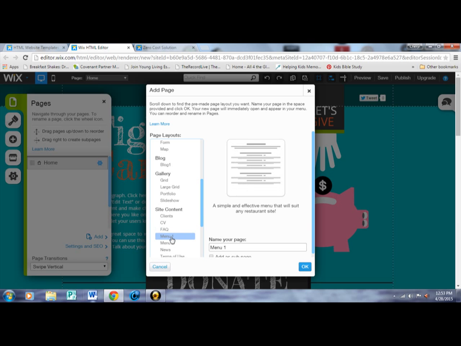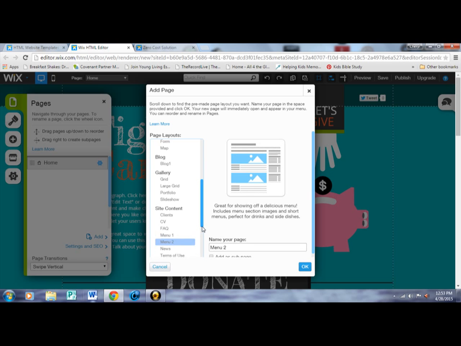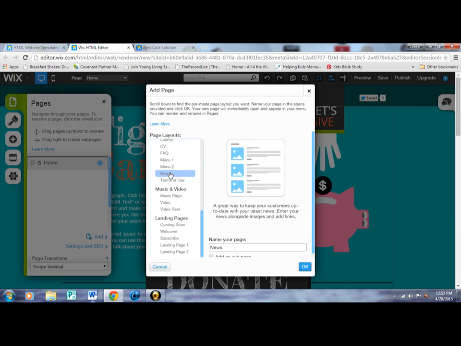Menu, if your ministry has a cafe or you feed the homeless throughout the week, this would be good for you if you desire to put that information out there so they know what you will be serving. Same thing here, just another menu. News. Up to date. What's happening? Is basically what this page would be. What's happening? What's currently going on?